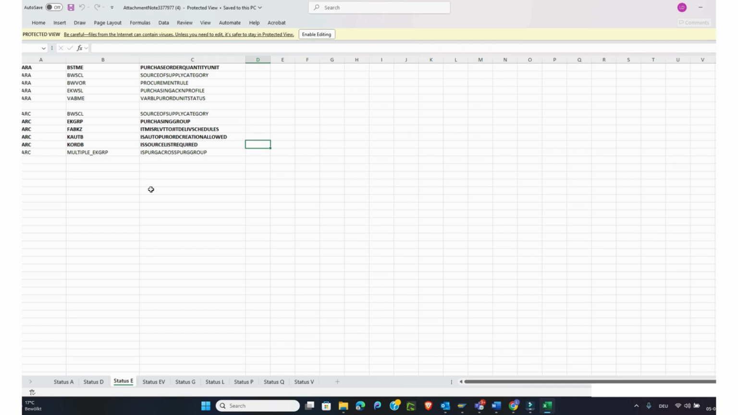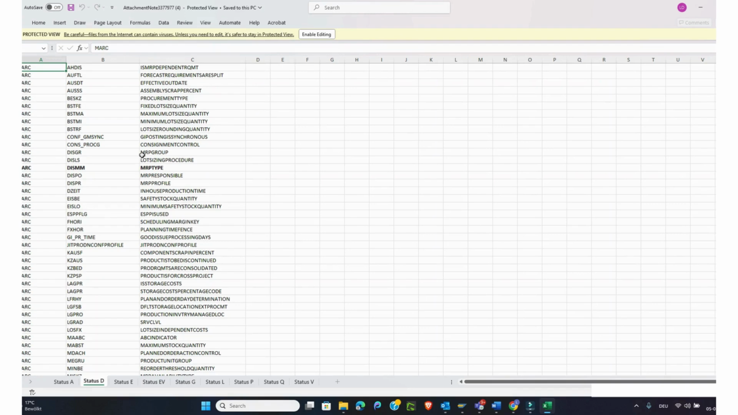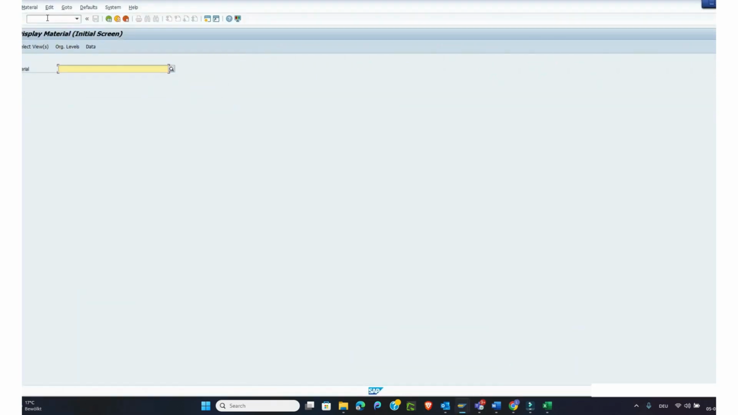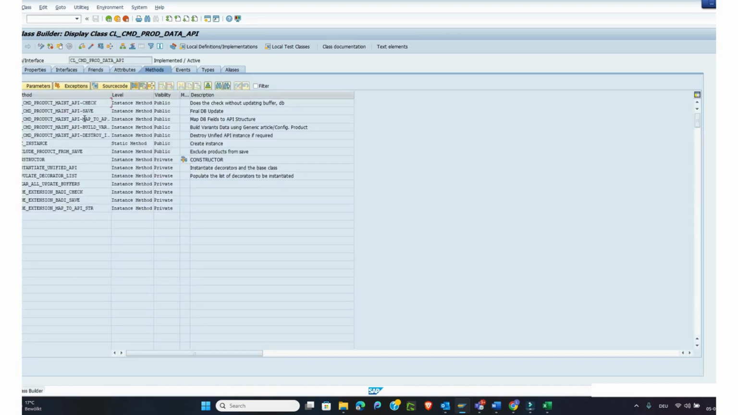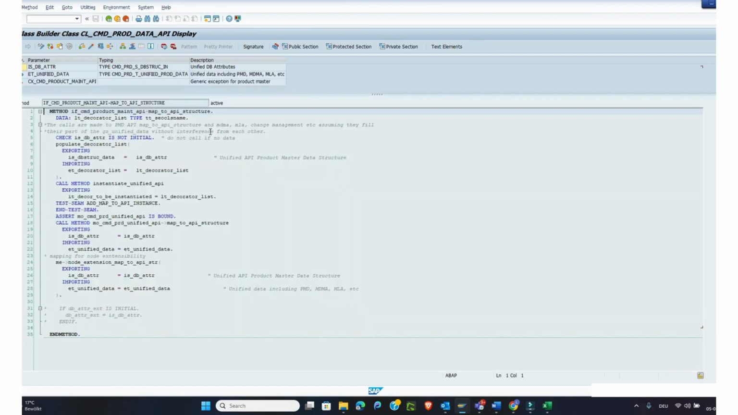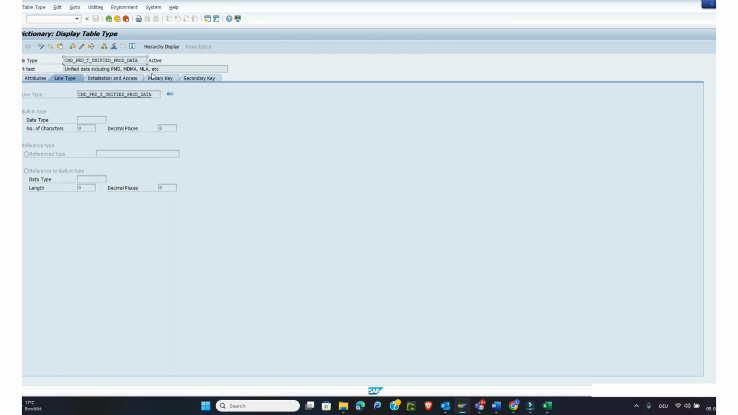So the first option is to consider defaulting one of the standard fields. If that is not an option, then you have to create a post exit in the class CL_PROD_DATA_API. If you go inside, there is a method called MAP_TO_API_STRUCTURE. In this method, you create a post exit and then update this table.